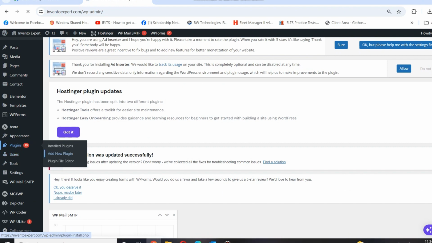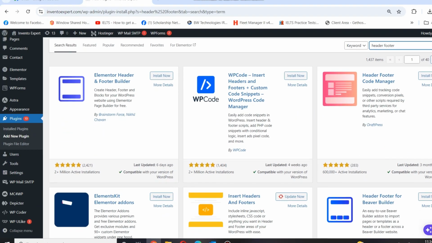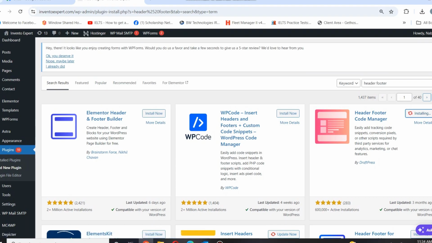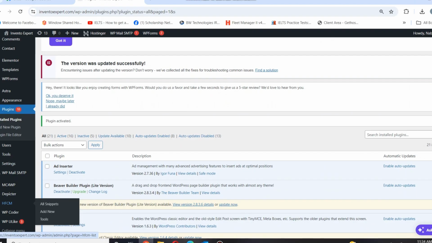Go to the Plugin section and add a new plugin. Search for header, footer on plugin. Install this plugin. After installing, activate this plugin. This is the plugin we installed, HFCM. Open it and click on Add New.